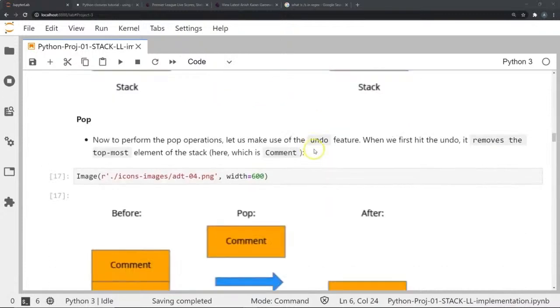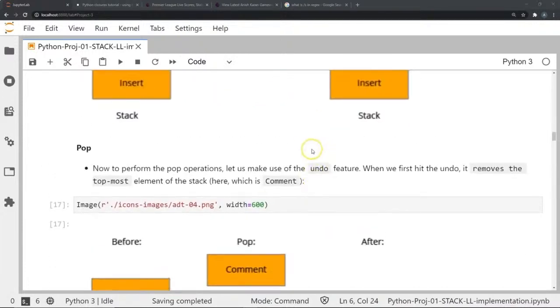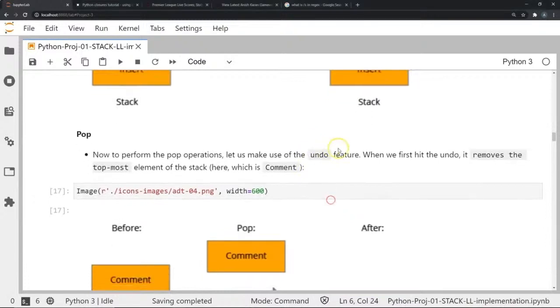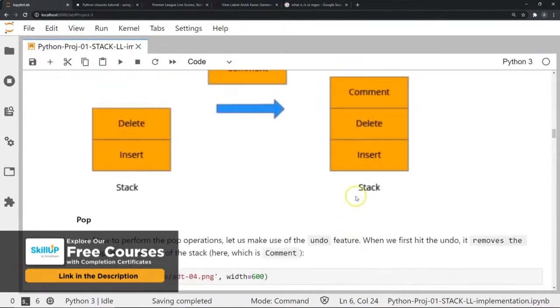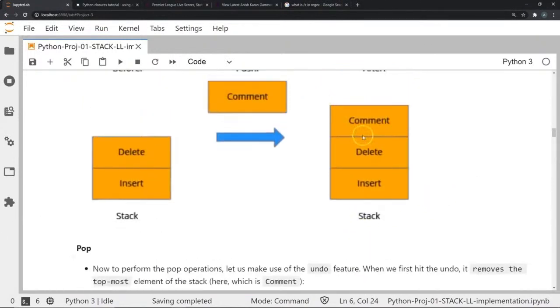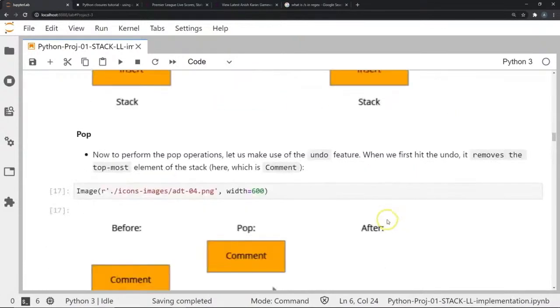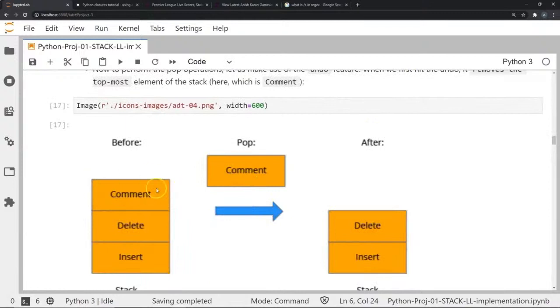Now let's perform some pop operations. Say we did undo. Now we have a Python script with all of these things. Let's say we press undo. Well, what is the first thing that is going to go? Of course, it's the last thing that we entered, right? And the last thing we entered was a comment. So when we press undo, what gets popped is the topmost thing, which is the comment. And the comment is now gone.